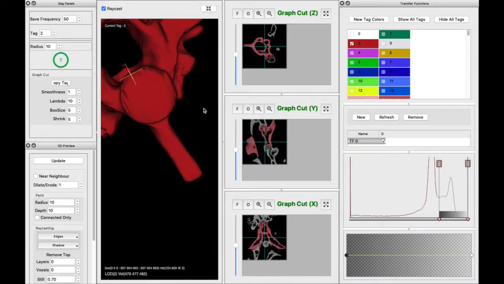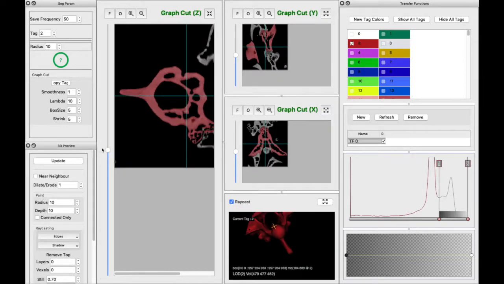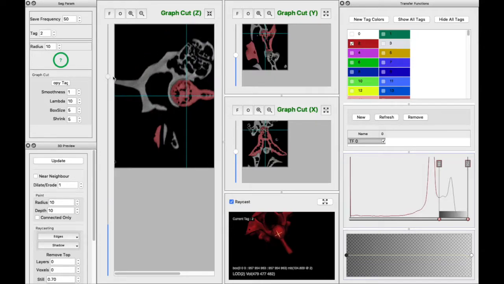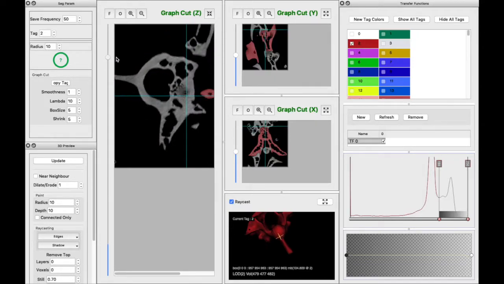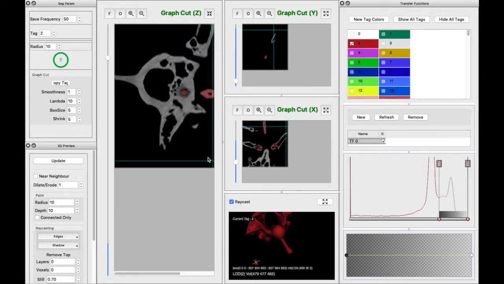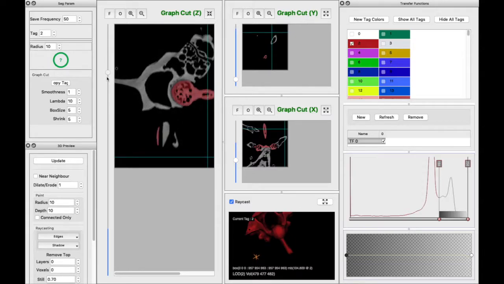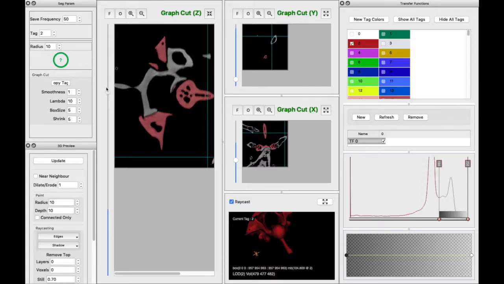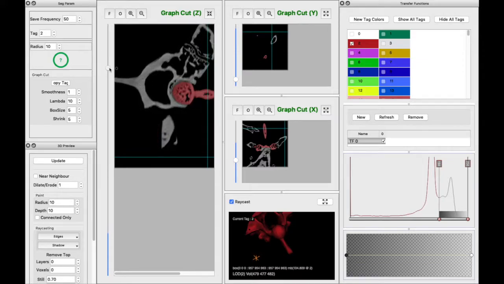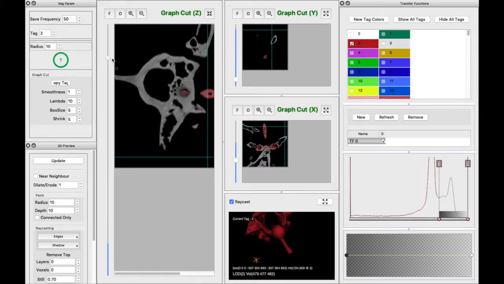So we could actually go into another view like this one and see where the lines are coming from. Oh, so you can kind of see it right there. That could be more evened out. But otherwise it looks pretty darn good in most other views.